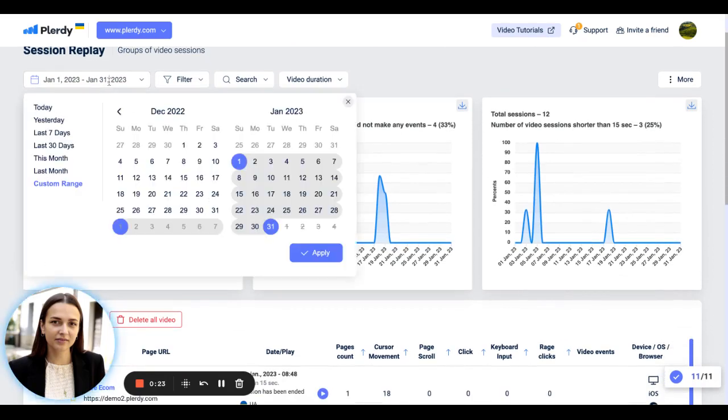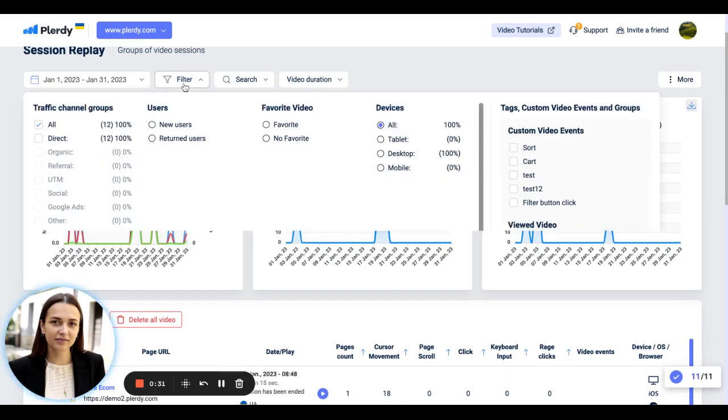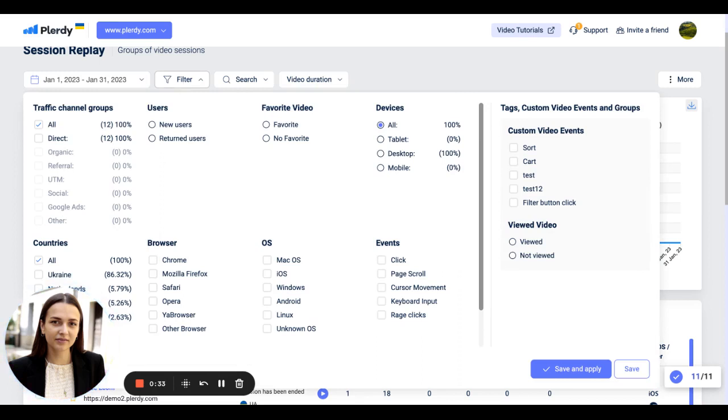recordings. First is a date range. You can select the date for which you want to see the recordings and apply your choice. The filter part includes many opportunities to narrow down the recording selection. Traffic channel. This filter can help to understand the users that come from specific channels and evaluate the traffic quality.